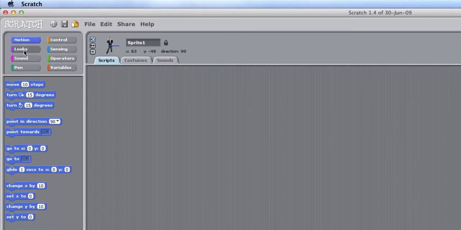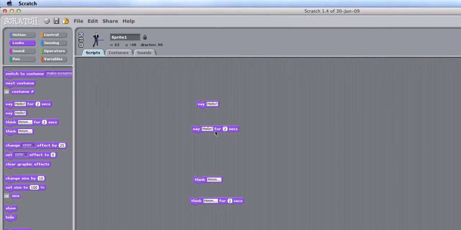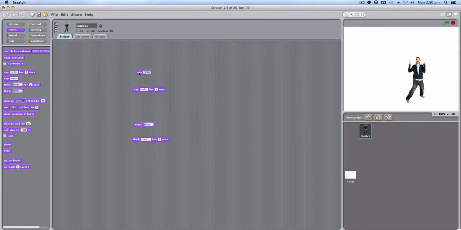So I'm going to go to looks, and we're going to play around with the say and think, which are above the color one from the previous video. So I'm going to drag in all four of these blocks. And you'll notice we have say hello for 2 seconds, think, and then think for 2 seconds. If I single click on say hello, the character is simply just going to say what it says in that message box. If I click on the one underneath, it's going to display the message for a certain amount of time. So 2 seconds, and then it disappears.